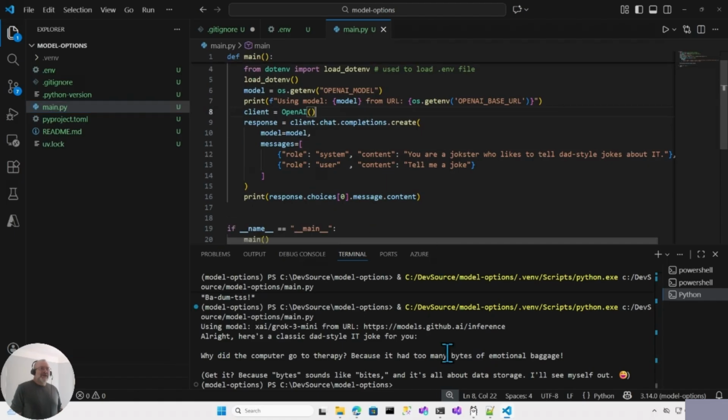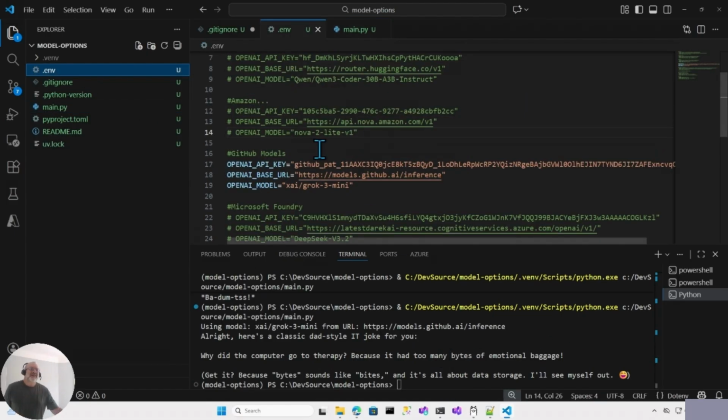So I just ran that. And this one here, I was using Grok. There was the URL that GitHub Models runs under. And all right, here's a classic dad style IT joke for you. Why did the computer go to therapy? Because it had too many bytes of emotional baggage. Okay, feels kind of grokky, I would say.